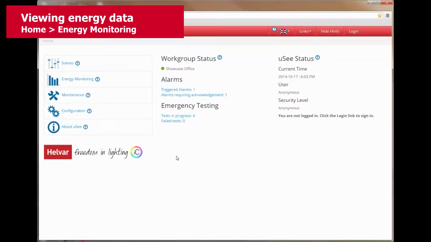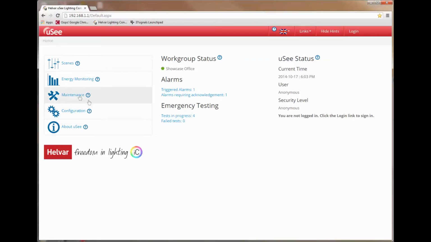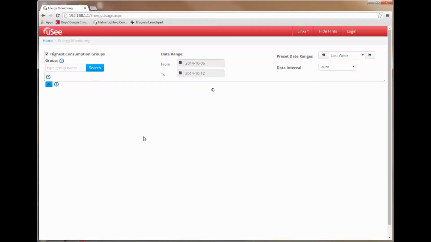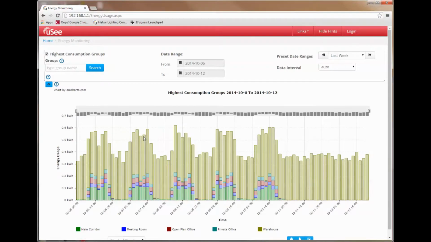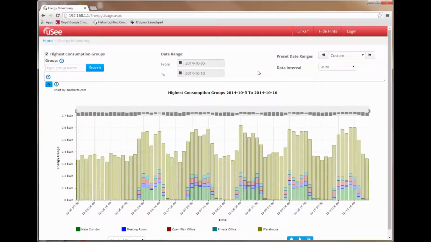To do this, we simply click the Energy Monitoring button on the left-hand side of the home page. This will load the data that we have collected to date and display it in a graph, as you can see on the screen. The controls in the top half of the page allow us to set up how the data is displayed in the graph.